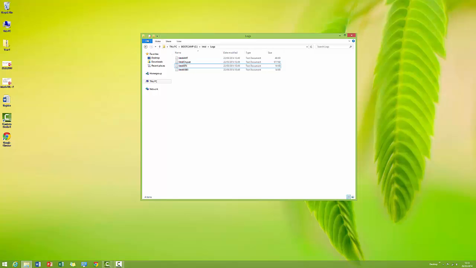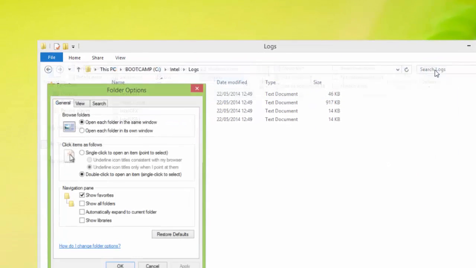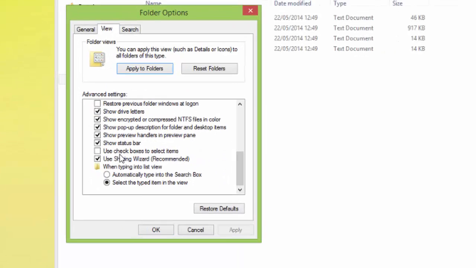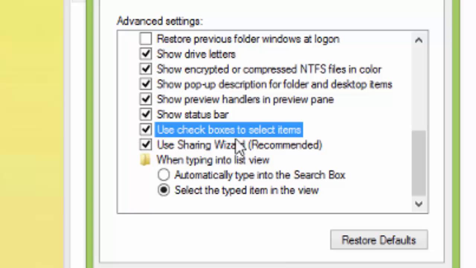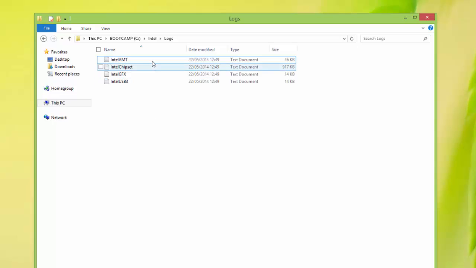On Windows 7, you would go to Organize in the menu, but here on Windows 8, you would click View, go to Options, click View again, scroll down, click Use checkboxes to select items, click OK, and you should see that there is now a checkbox next to each of the files. And if you click that checkbox, it will select all the files that you click the checkbox on. And that is tip 6.